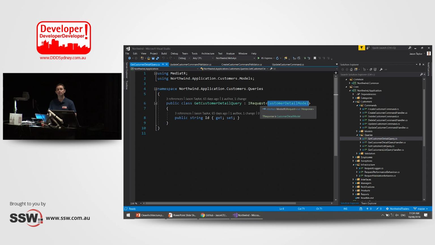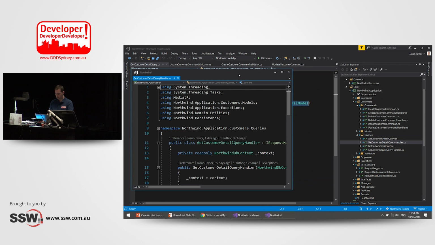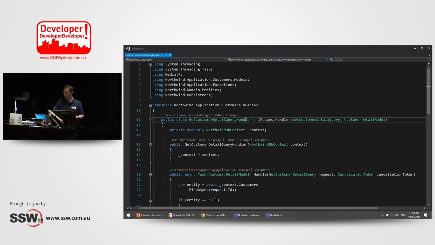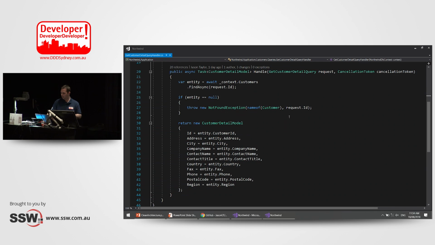That IRequest there, that's mediator. Mediator will match that up to the handler. I'll make that a bit bigger. This is a get customer detail handler, and it handles a get customer detail query, and it returns a customer detail model. It supports dependency injection. You can see I'm injecting a context there, and over here I'm handling it. So that's it. I have this one place where I encapsulate all of the logic that goes into getting the customer detail. Now if I want to use that elsewhere, that's no problem. And it doesn't matter what client is calling it, it's the same logic. Same steps are applied. All right.